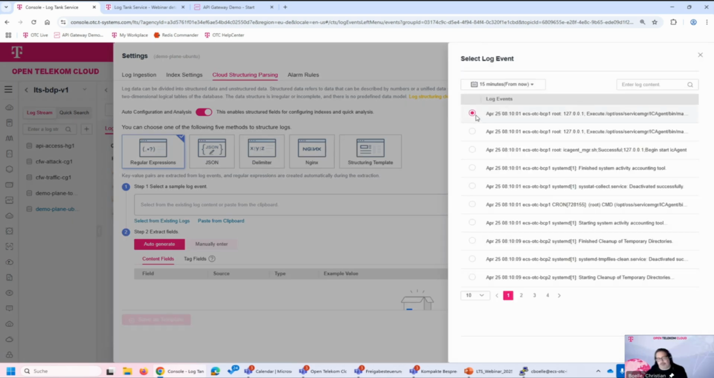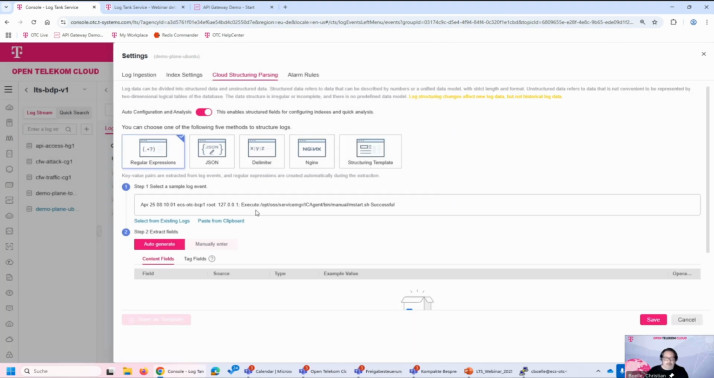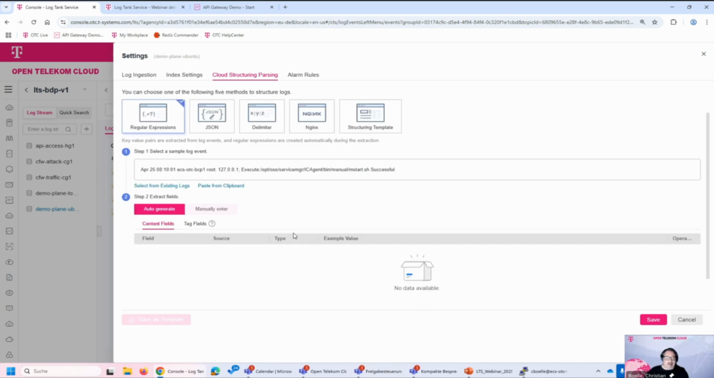There's a very useful tool in the LTS service to do so. For example, I can select one of the last log records which the LTS has already received. I use this as an example. Sometimes regular expressions are a little bit difficult to handle, and it can be challenging. So we have a very nice integration to help you define your regular expression.